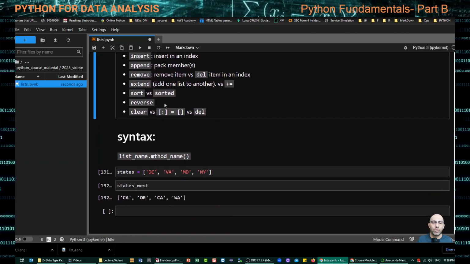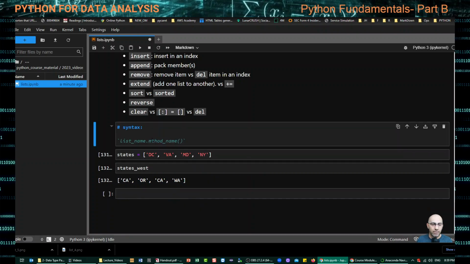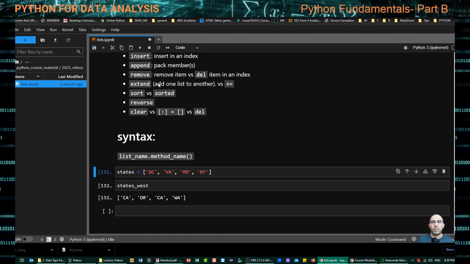The syntax that we are going to use is list name or object name, dot, the method that comes with it, possibly with some arguments. Those arguments are going to be inside parentheses. All right, that's our syntax.